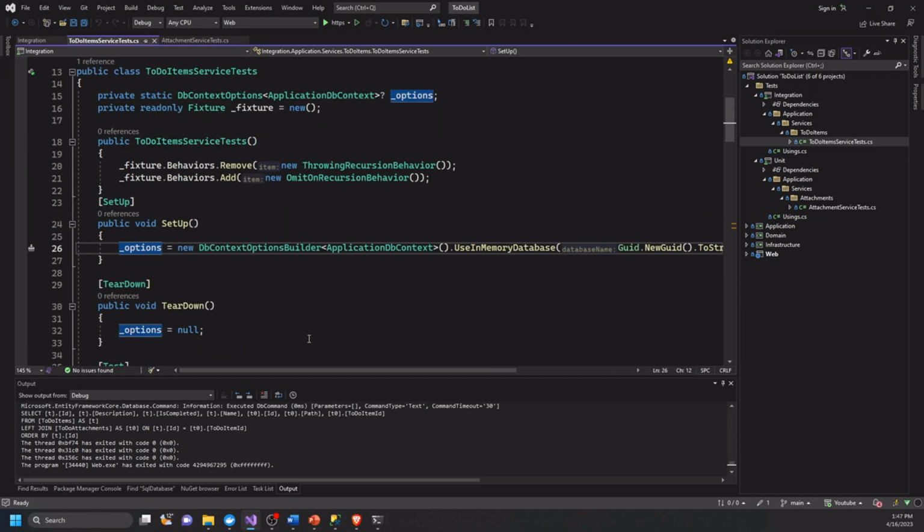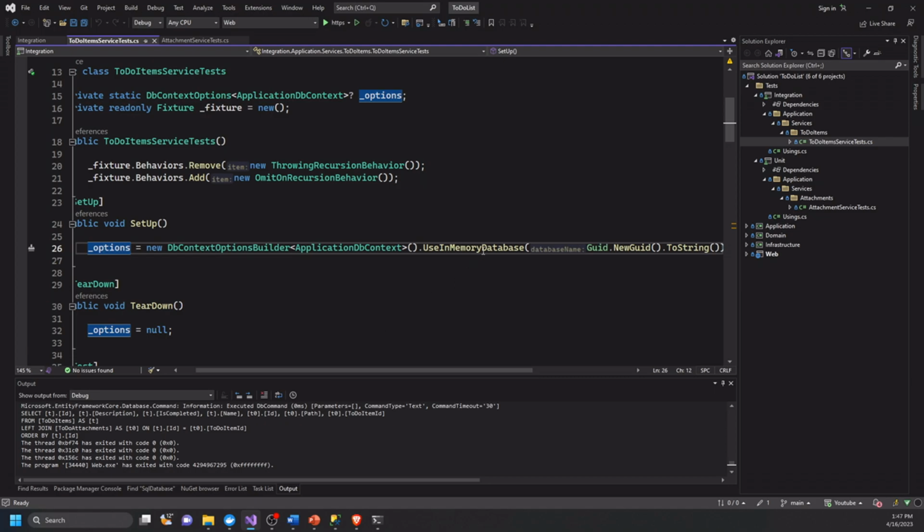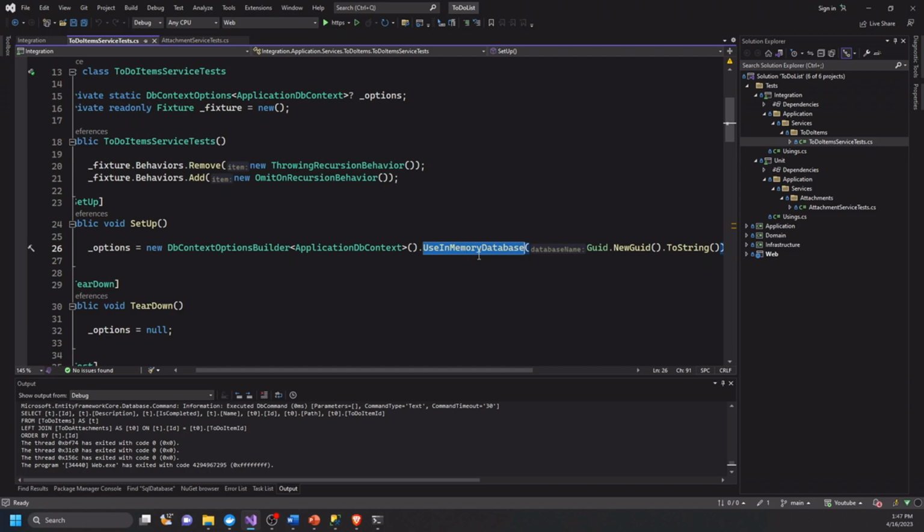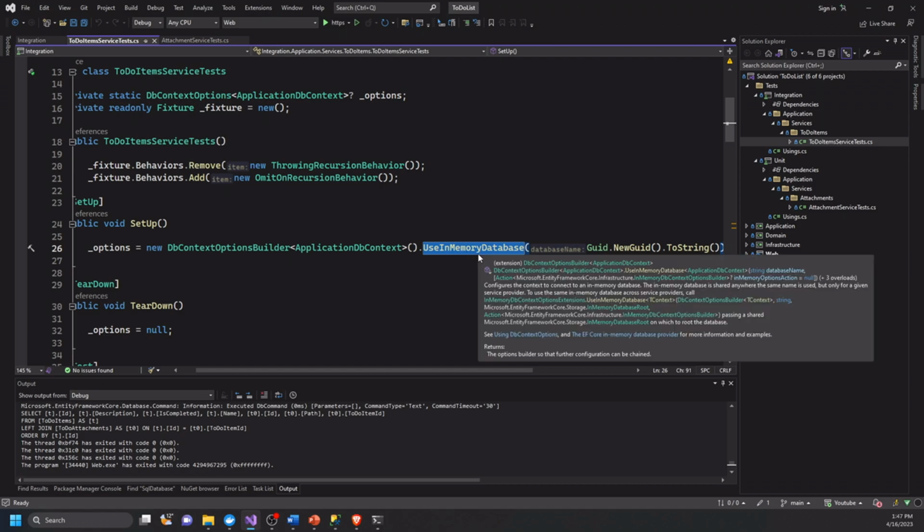I'm also setting the options to use an in-memory database. And that's an extension from Entity Framework. It's a separate library. And basically, it's not an SQL database. We can say that. But it's a database in memory, which can be used with pretty much all the types of queries like where, first or default, find, and stuff like that. But for example, raw SQL calls will not work on it.